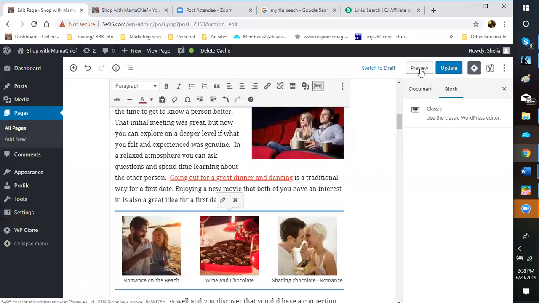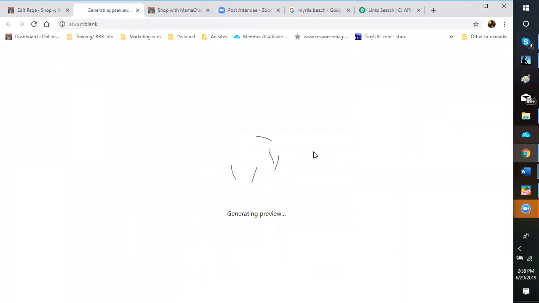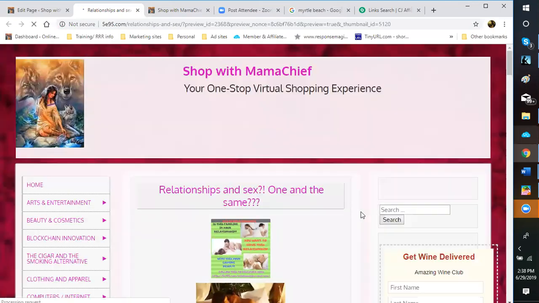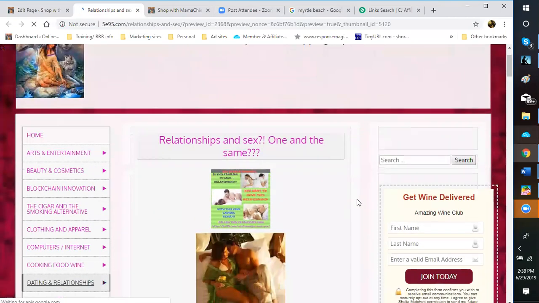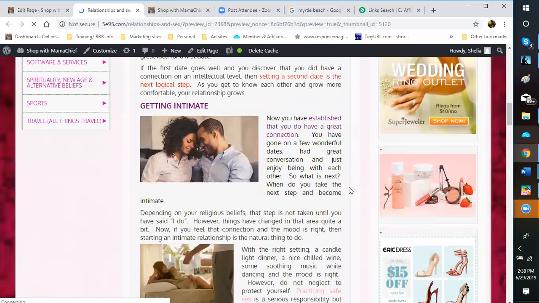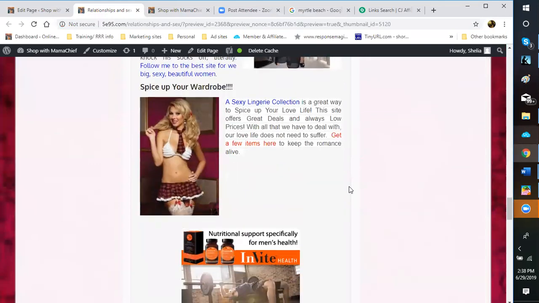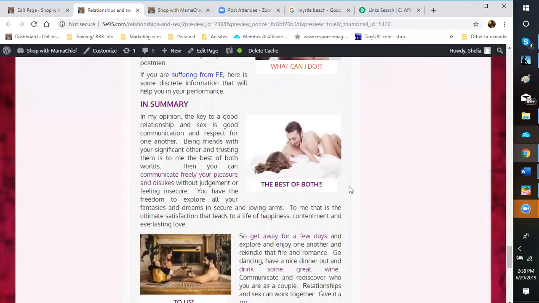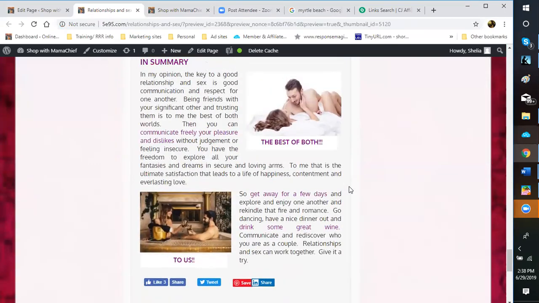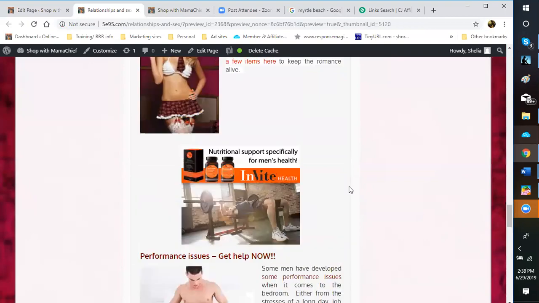Yeah. And then I'm going to go over here and hit my preview, and let's see what it looks like. So then we're going to look down here. Where did it go? Did I go too fast?